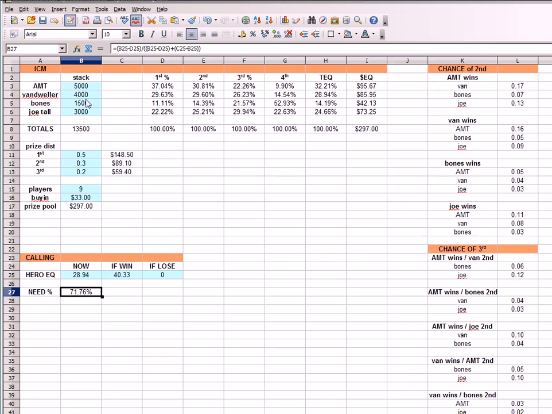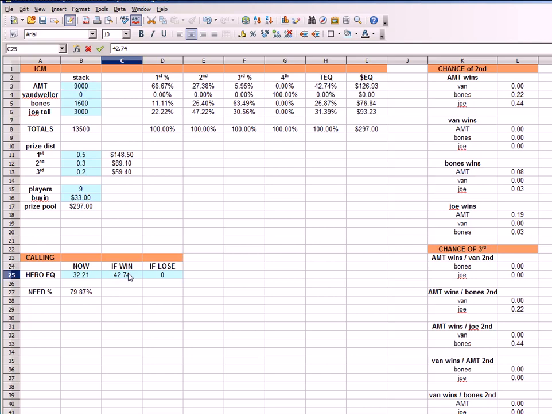Now, we can look at another example. Let's say we are AMT, and we're getting shoved on by vandweller. What's AMT's equity now? We know it's 32.21% because it says so right there. What would our equity be if we won? Vandweller would be eliminated, and we would have 9,000 chips, so our tournament equity would be 42.74. If we lost, vandweller would have his 8,000 chips, and we would have 1,000, so our equity would be 13.10%. So if vandweller shoved on us, given this stack setup, we would need to be 64.47%.